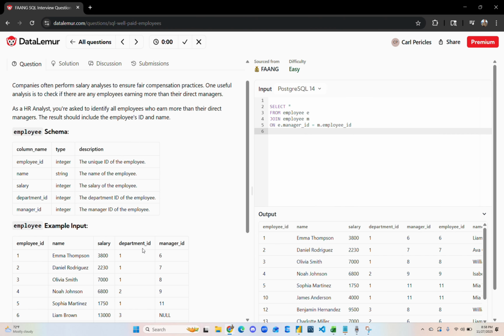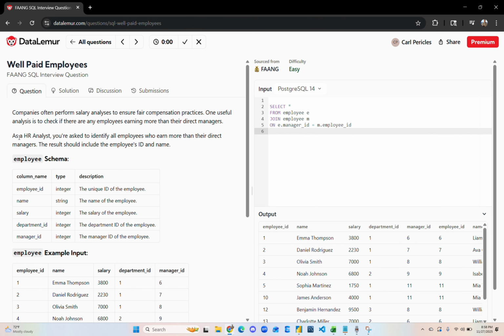So what did the question ask? As an HR analyst, you're asked to identify all employees who earn more than their direct manager. So we're going to do the WHERE clause, where E dot salary is greater than M dot salary. All right, there it is.